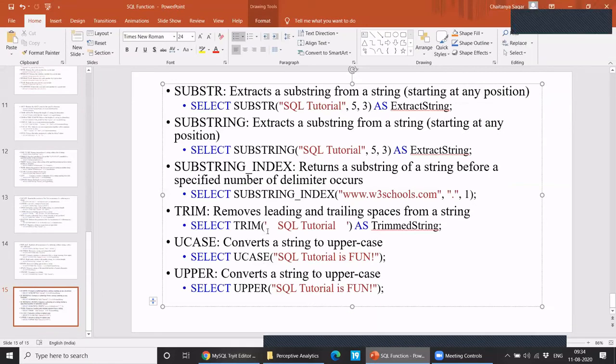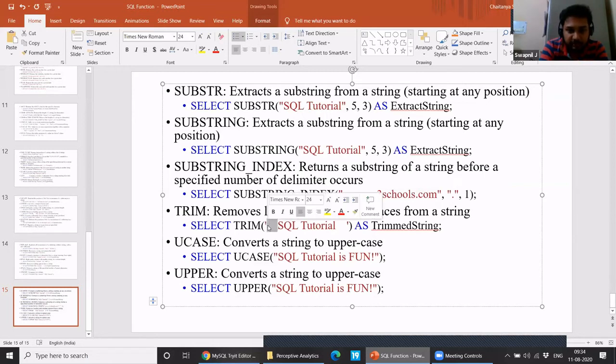Then we have the trim function, so it will remove all the leading and trailing spaces from a string. And then the last two functions are ucase and upper. They will convert the whole string into uppercase.